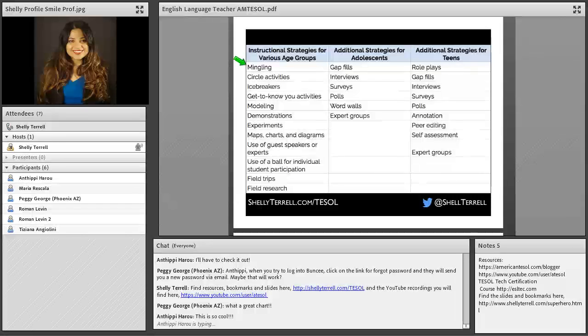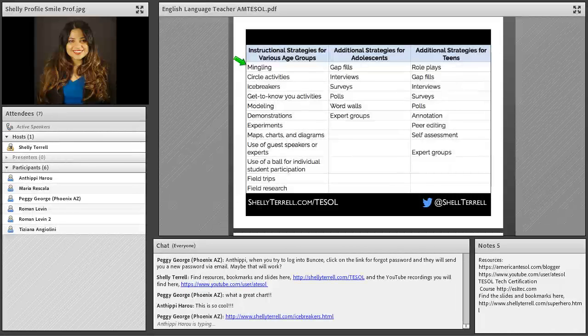Here's some more strategies, things that we call mingling. You can find a lot of those if you go to shelleyterrell.com/icebreakers. I have so many mingling icebreakers, get to know you. So mingling is like if you go to a party and you talk to several different guests. That's the way you set up your classroom, that you give them these small speaking activities.